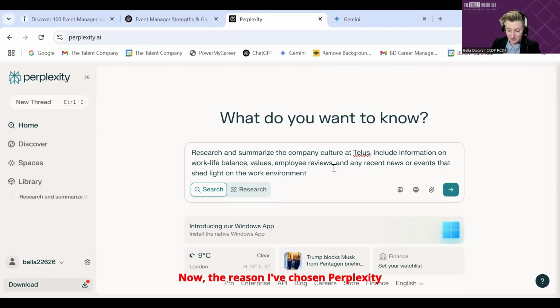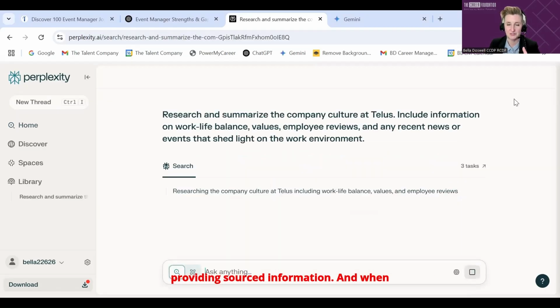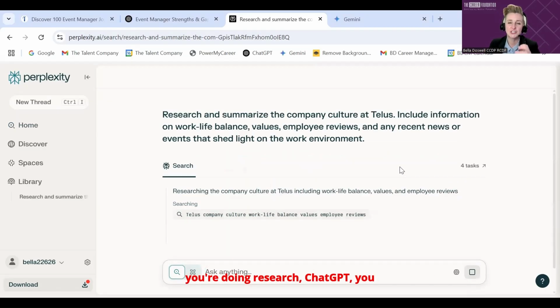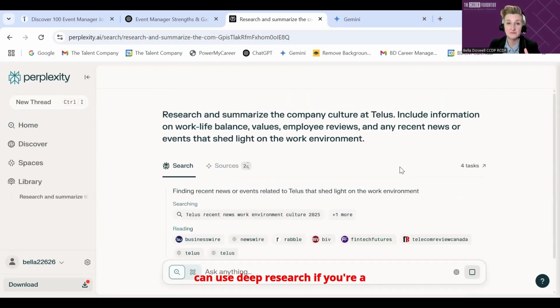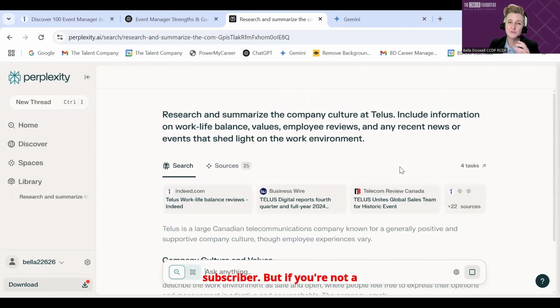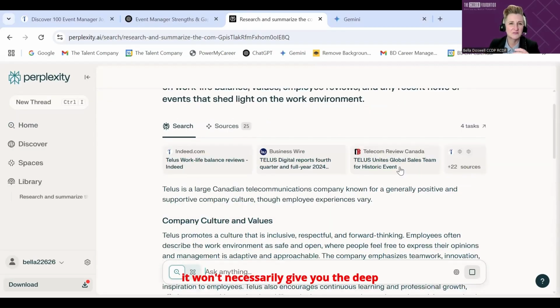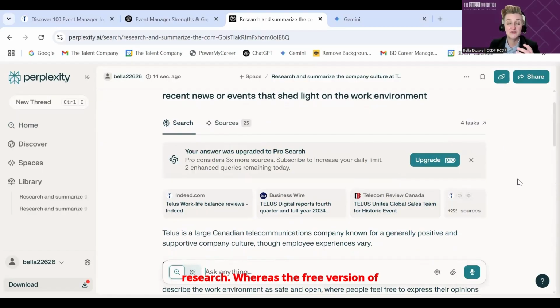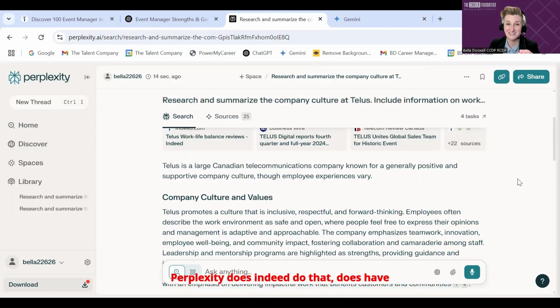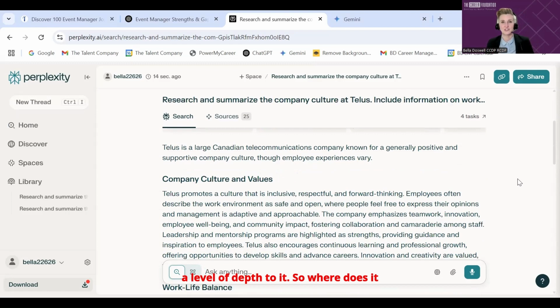environment. Now, the reason I've chosen Perplexity over ChatGPT is because you may remember me saying earlier that Perplexity is really good for providing sourced information. And when you're doing research, with ChatGPT you can use deep research if you're a subscriber. But if you're not a subscriber and you use the free service, it won't necessarily give you the deep research, whereas the free version of Perplexity does have a level of depth to it.